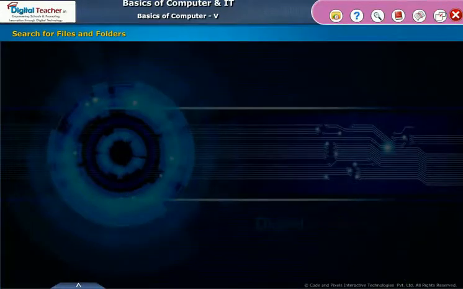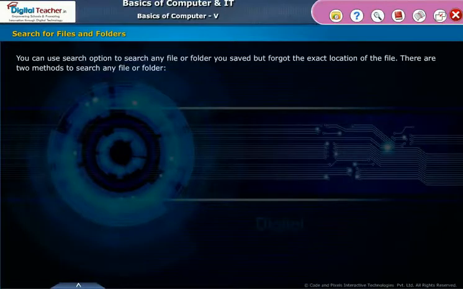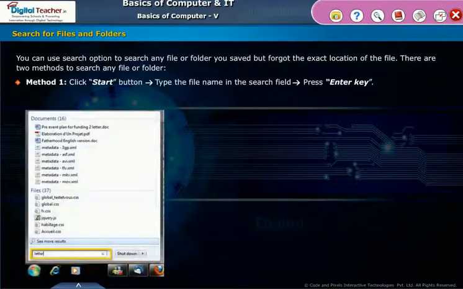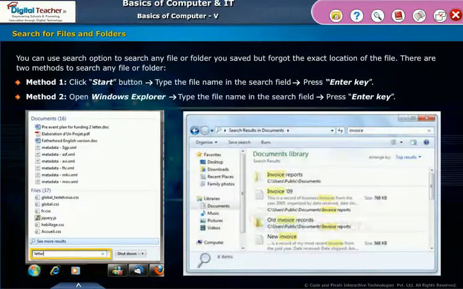Search for files and folders. You can use the search option to search any file or folder you saved but forgot the exact location of. There are two methods to search any file or folder. Method 1. Click the Start button, then type the file name in the search field and then press the Enter key. Method 2. Open Windows Explorer, then type the file name in the search field and then press the Enter key.